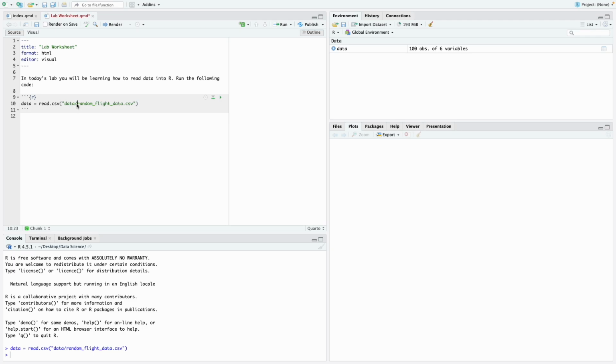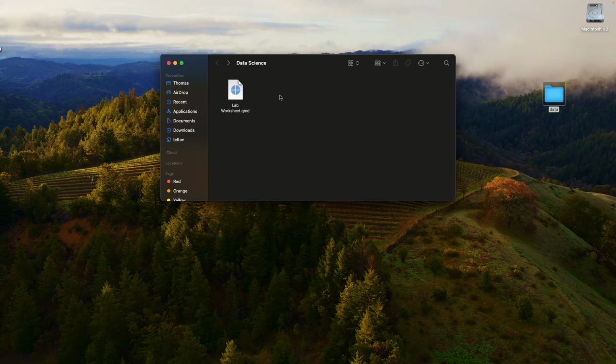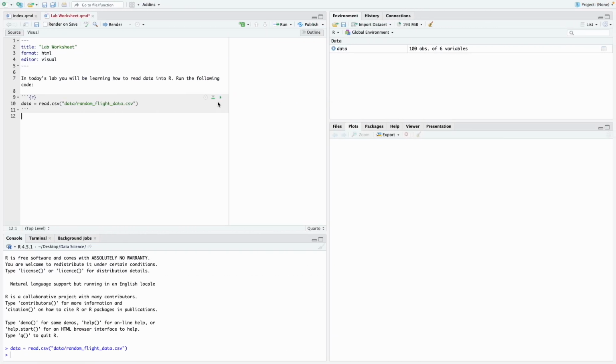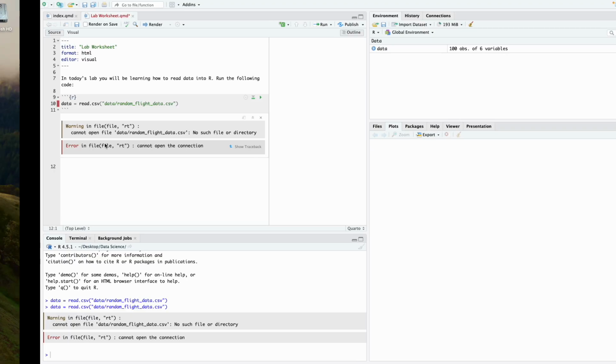Now let's do something wrong. For example, let's move this data folder outside of this data science folder. If I run this now, we get an error, and it says, cannot open file, no such file or directory. Why did this happen?